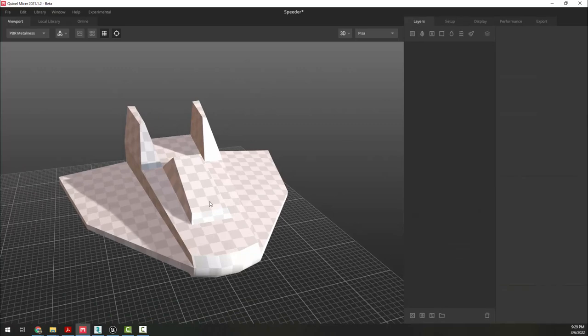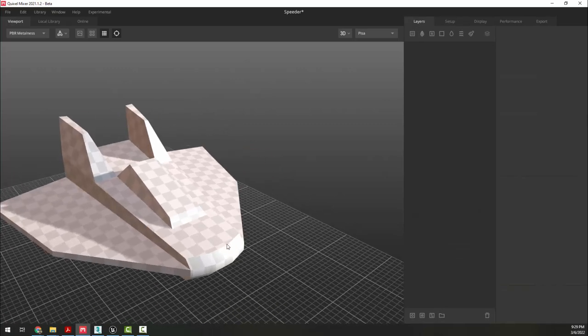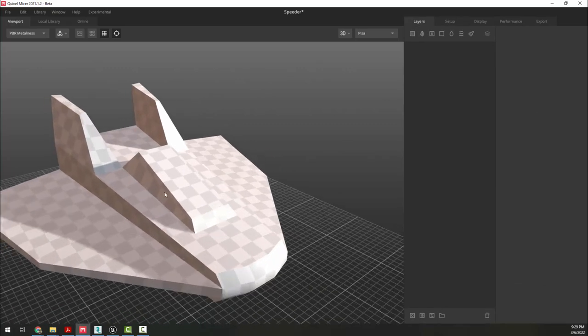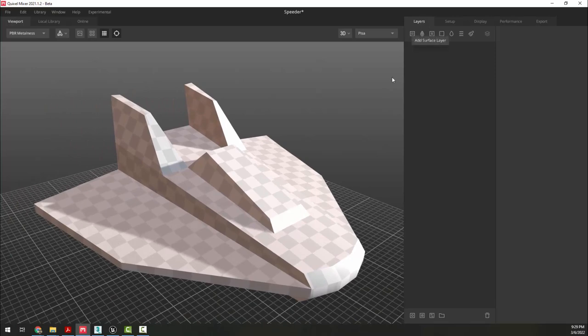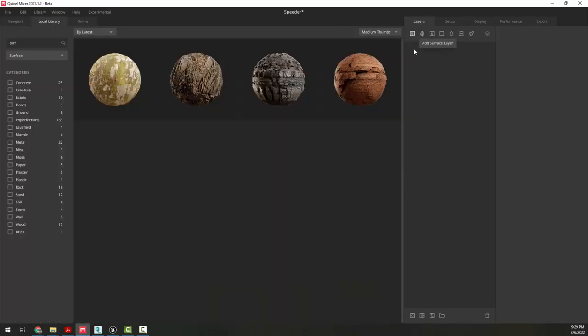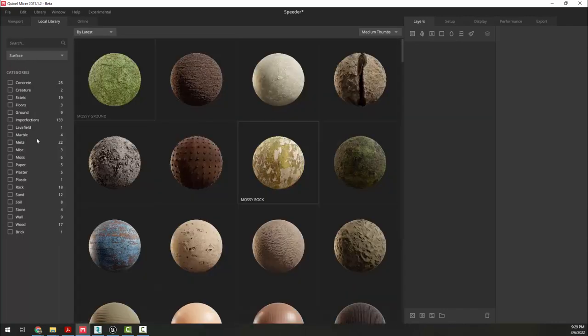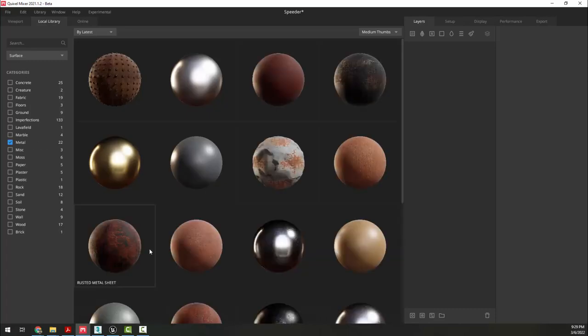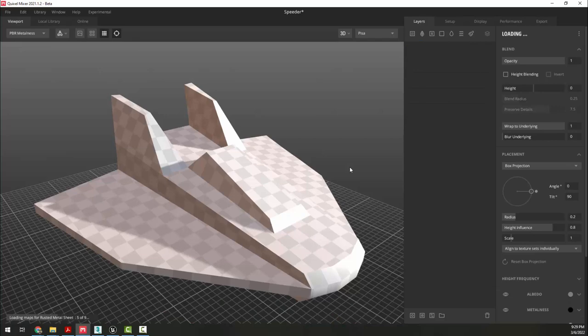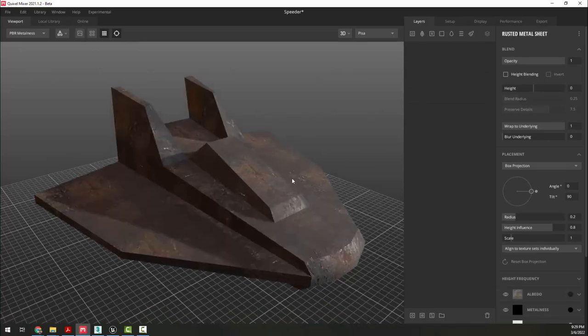Now that we've correctly UV'd stuff and gone through the order, you'll notice a bunch of things like stuff being scaled correctly, and I won't have to do as much work as I did with the cliff. I'm going to go ahead and look at my metals I have here and pick maybe this rusted metal sheet, and it will load and put it all over our whole ship.